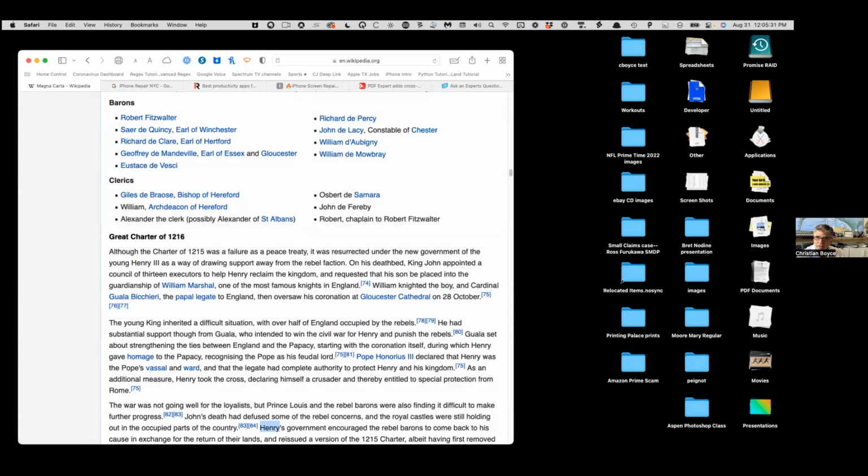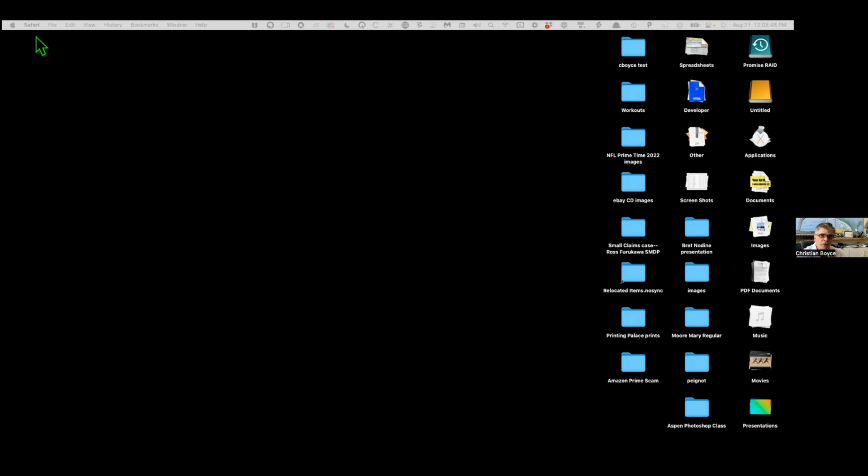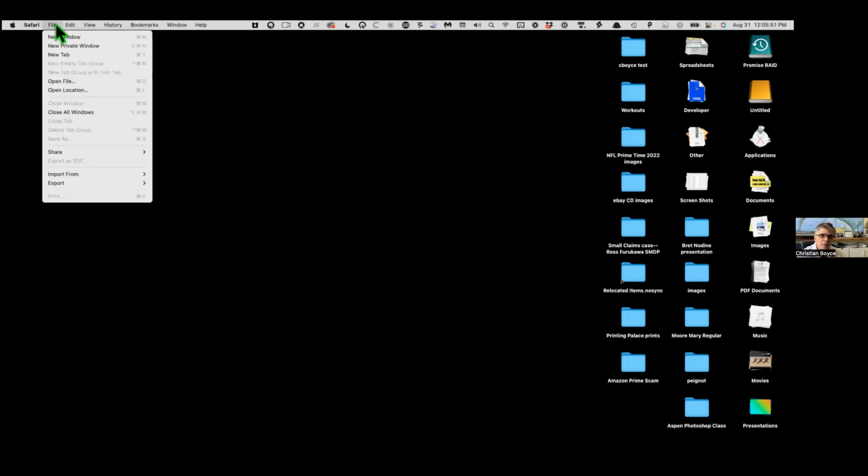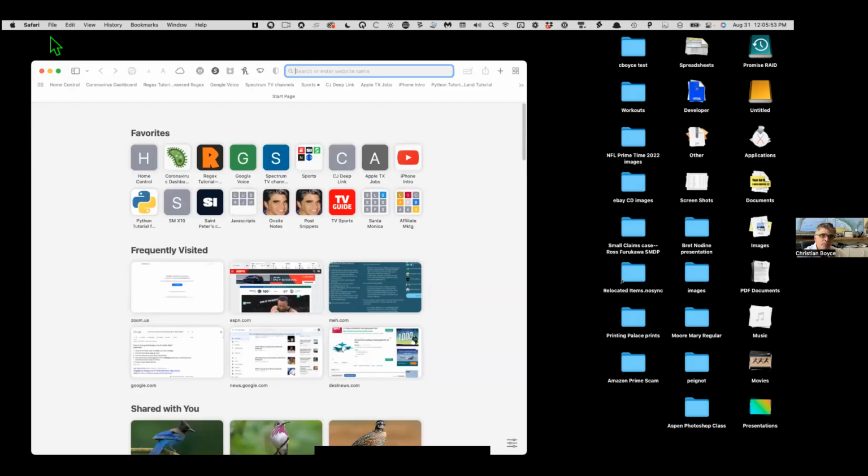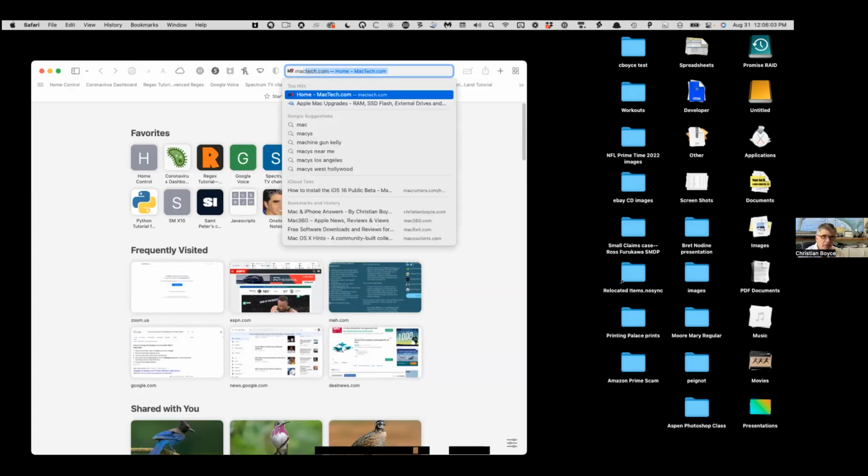So let's see what else we've got for you now. Bookmarks. Let's talk about bookmarks and history and tabs. Okay, I'm gonna close up this web page here, this whole window, and I'm gonna make a new window here. And I'm gonna go look at some Mac websites that I personally read most every day. So I'm gonna, I like MacRumors here.